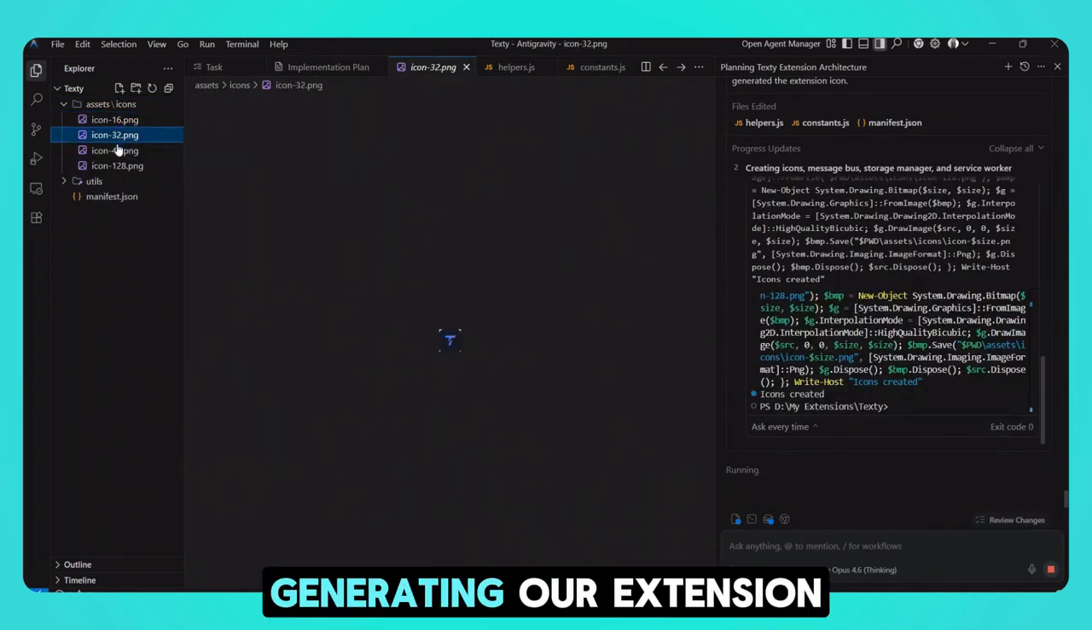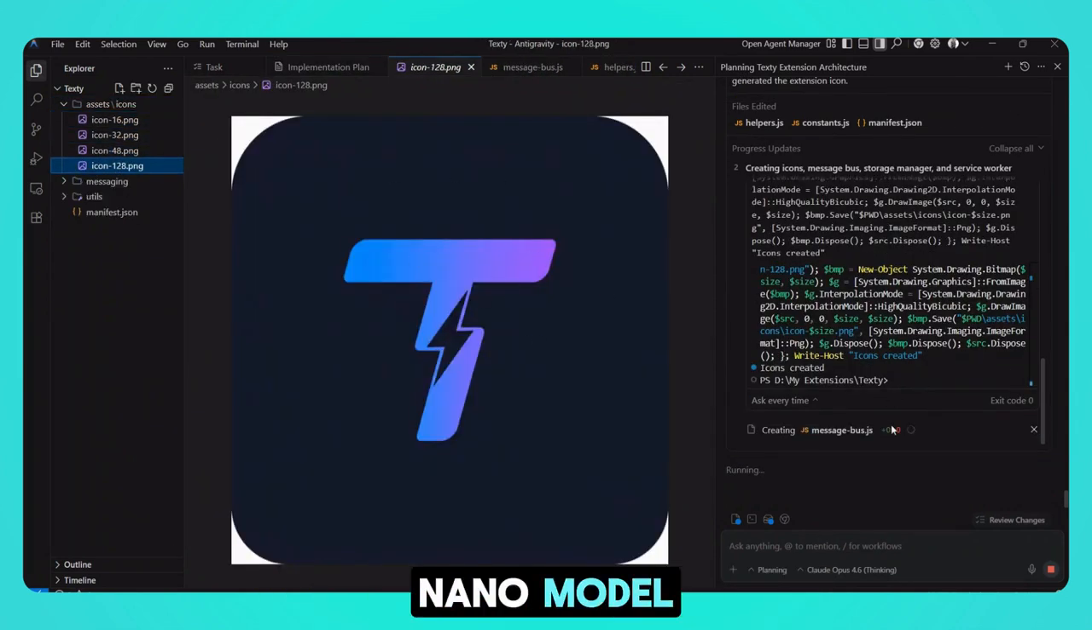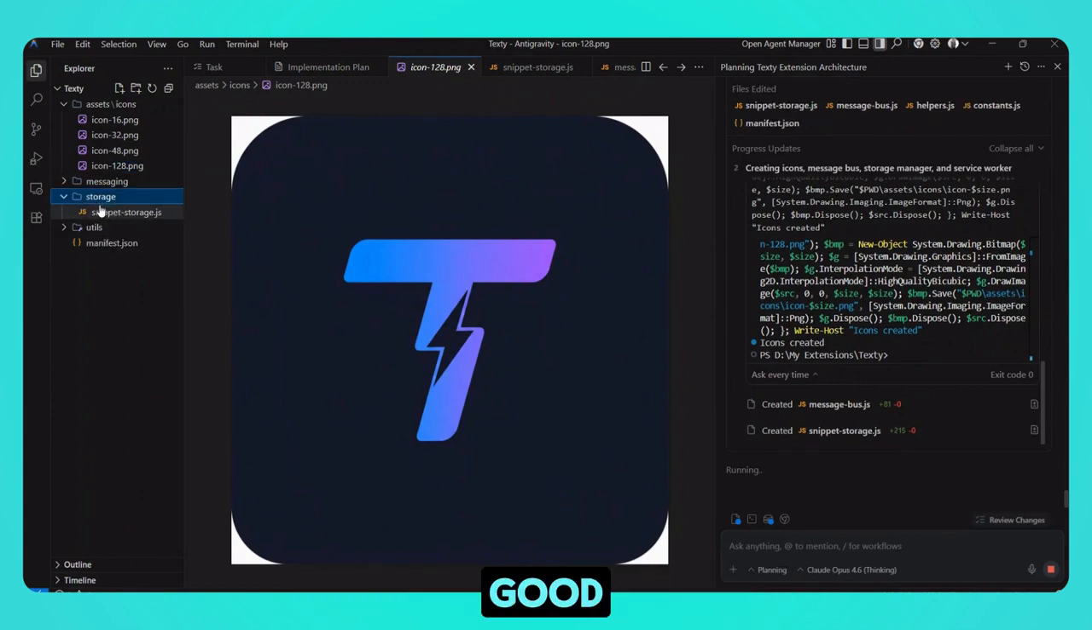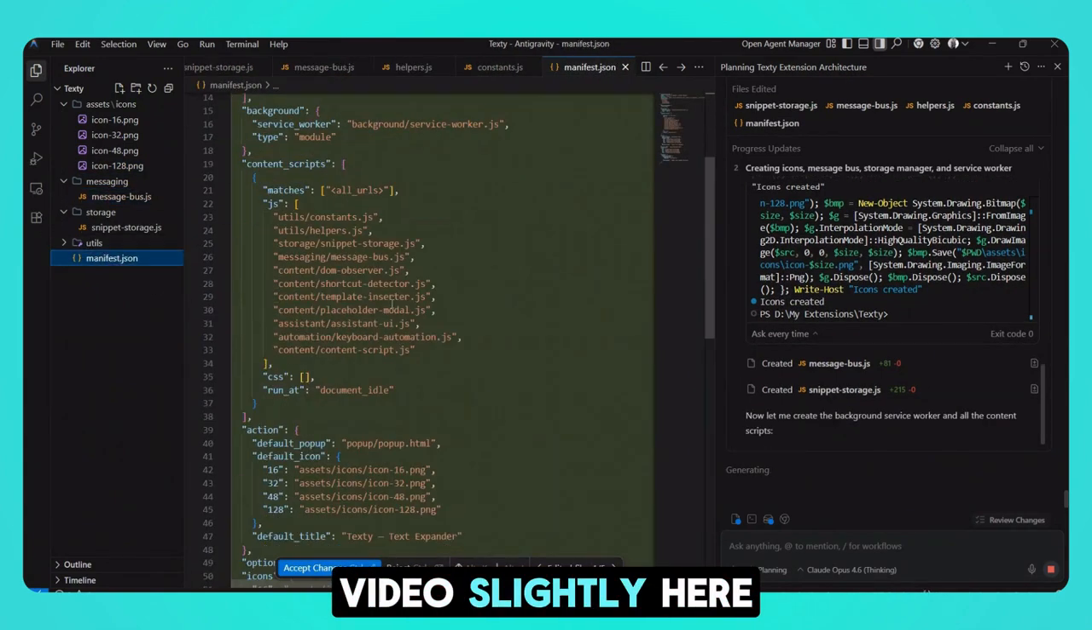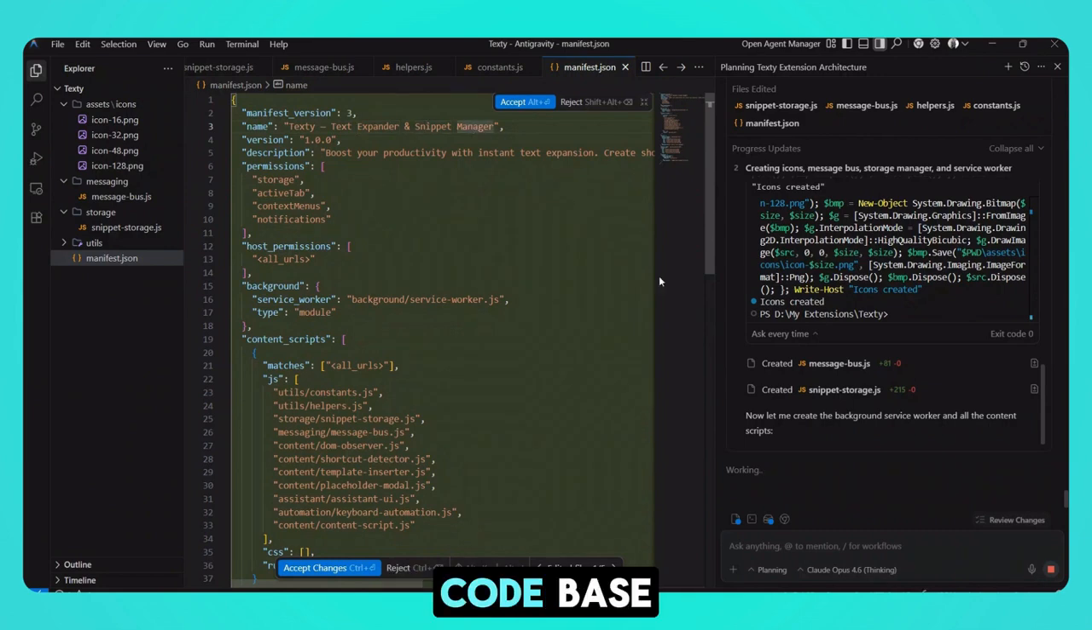It is also generating our extension icons using the Gemini Nano model, and wow, those actually look really good. I'm going to fast forward the video slightly here, so you don't have to wait for the entire code base to generate.